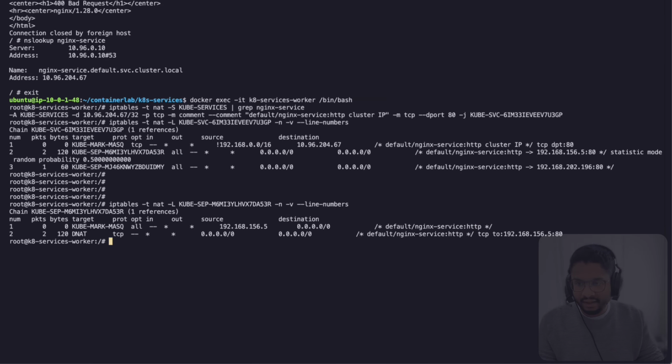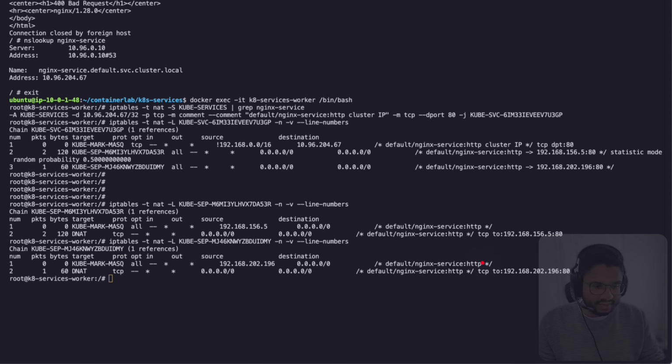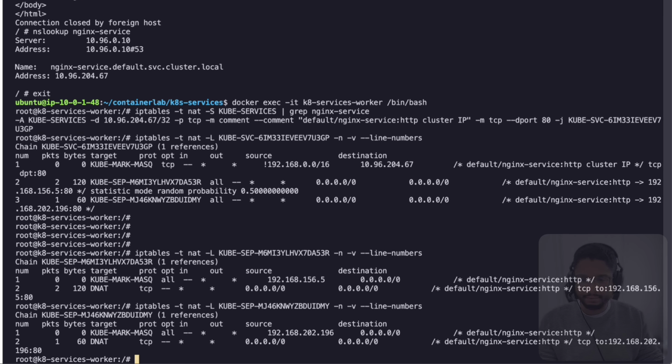And similarly, if I retrieve the output of that second chain, this is examining the DNAT for the second endpoint. If I retrieve that output, we're going to see that it has a DNAT for the IP address of the second nginx pod.